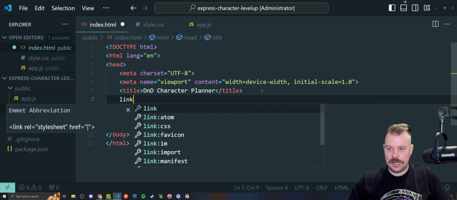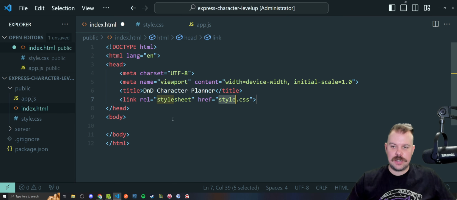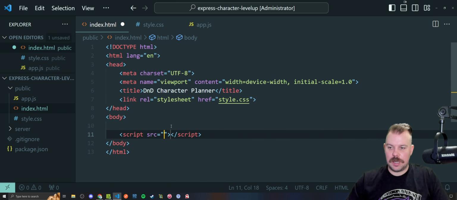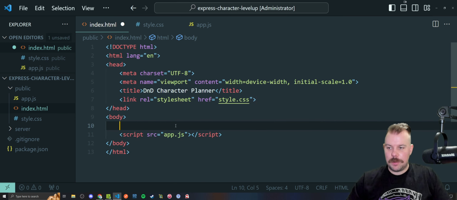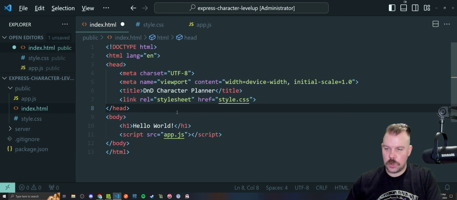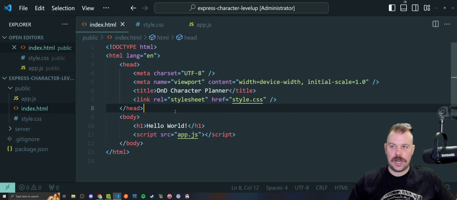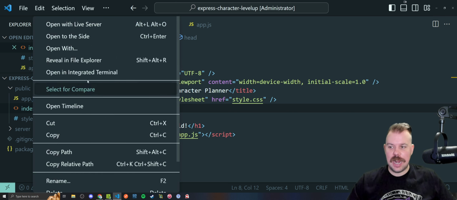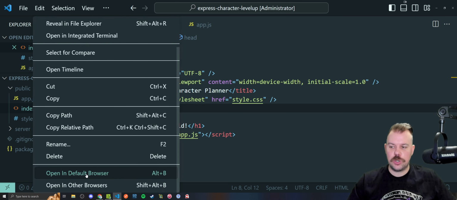I'm going to go ahead and link my personal CSS right there. I'm going to also link my app.js. We're going to put in an H1 that simply says "Hello world", like that, and we're going to make sure that everything is linked up correctly. I have an extension in my VS Code that gives me the ability to right-click any HTML file and have the option to open it in your default browser. It's called Open in Browser.